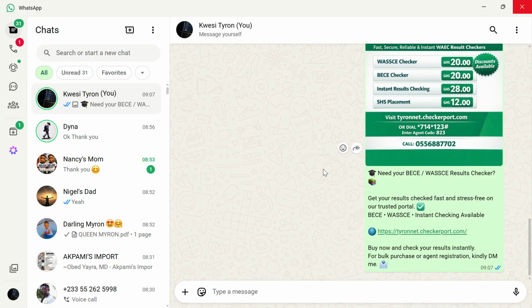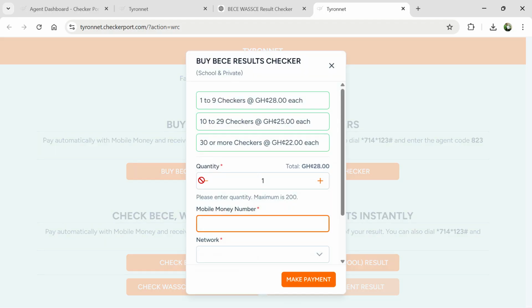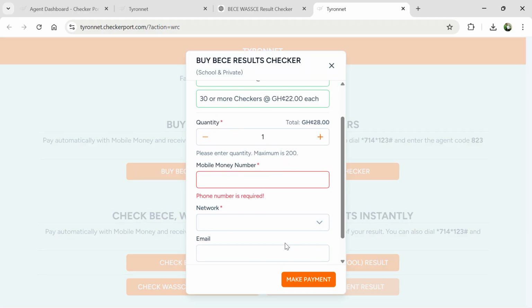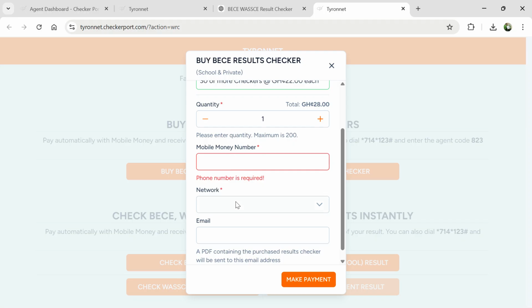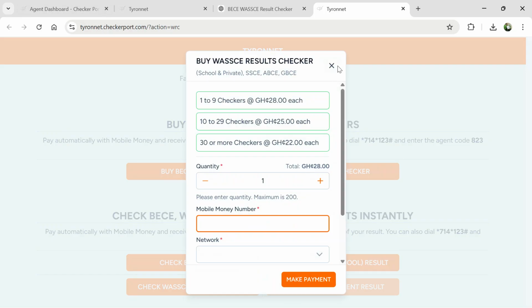If somebody wants to buy, the person will just click on this link and it will take them there. If the person wants to buy BECE, they click on BECE, enter the quantity they want to buy, enter their phone number, choose the network, enter the email, and make payment. Once payment is done, the checker will be sent to their SMS and also sent to them as a PDF in their email. If it is WASSCE the person wants to buy, the person clicks on WASSCE, the same thing.